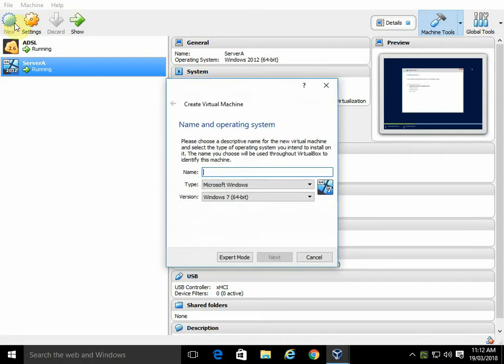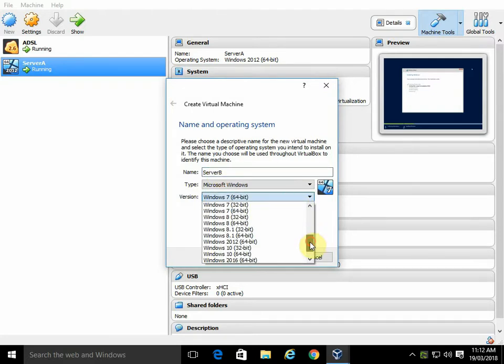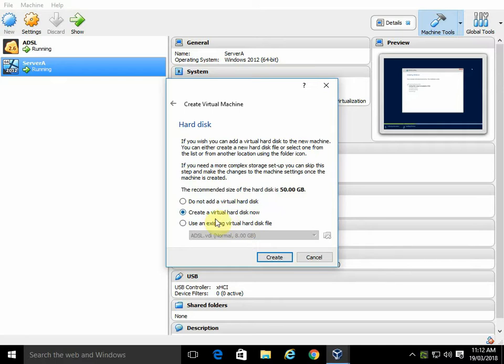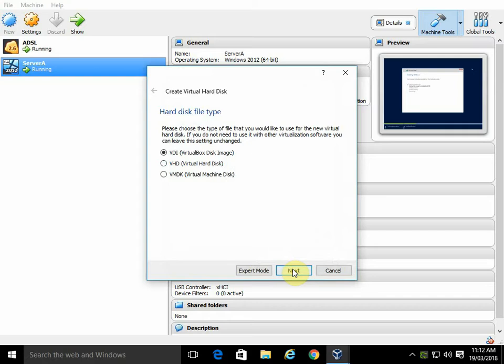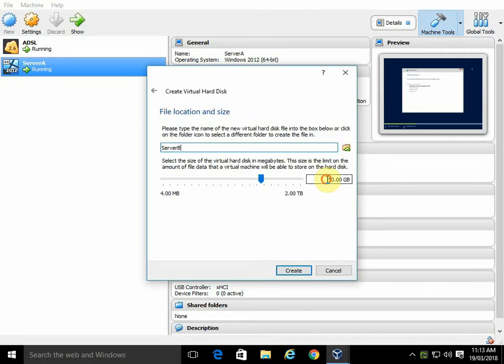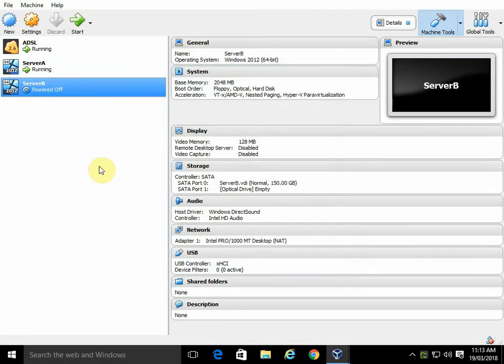So let's go new, server B. Again, it's going to be a Server 2012 64-bit. Next, leave it at 2048 megabytes. Create the hard drive, VDI format so it's native, dynamically allocated so it only uses what it needs. We'll change this to 150 gigabytes as well and go create. And we can change the configuration of this. We'll do that now and continue on making machines.